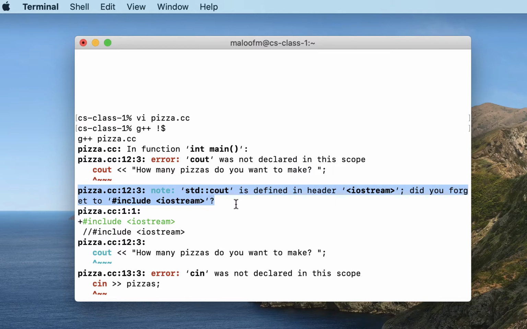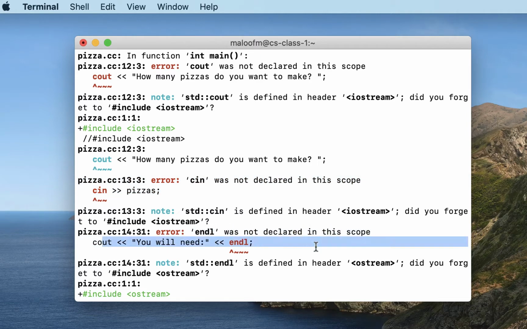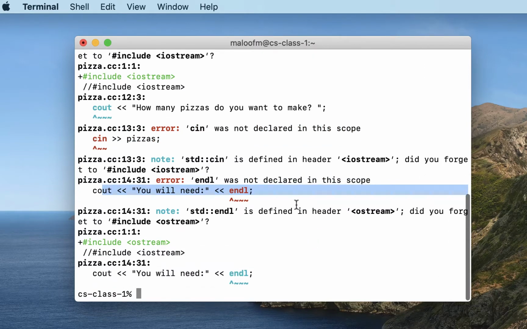Now, different compilers will give you different error messages. So this is something that's important to keep in mind. Sometimes your IDE, your integrated development environment, will give you messages that will help reduce your mistakes. Here's another one. cin was not declared in this scope. endl was not declared in this scope. All of these symbols are defined in the IOStream library.